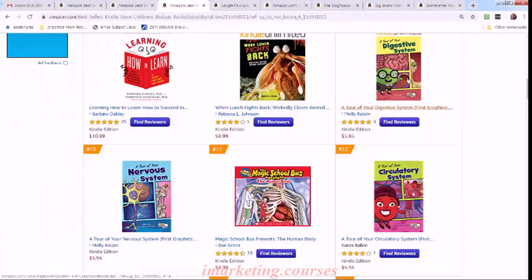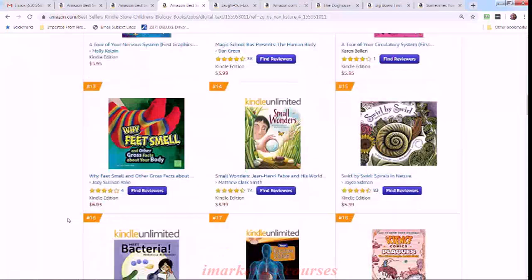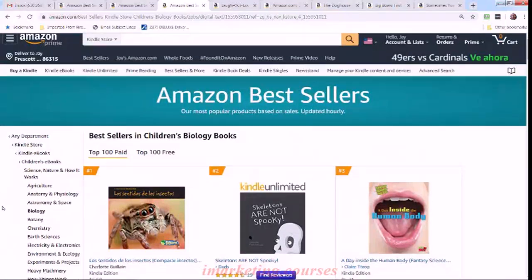A tour of the digestive system. This is where it's getting interesting. A tour of your circulatory system. These are true biology books for kids, and they are showing up on the top 10 of the bestsellers list. And so if that's something that is of interest to you and you would like to publish to this cool niche, I recommend that you do so.